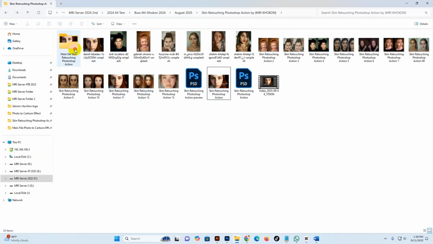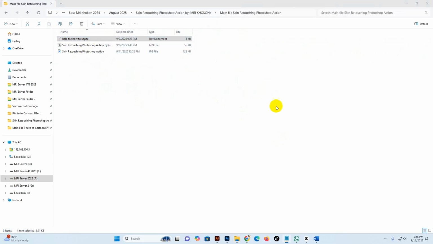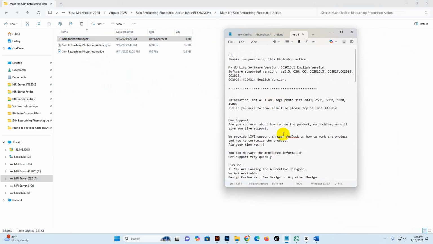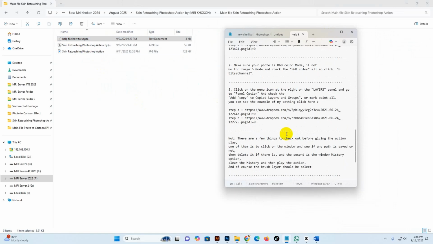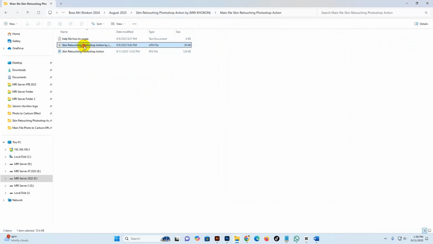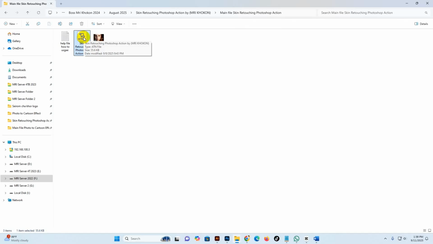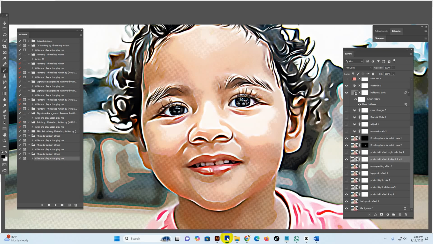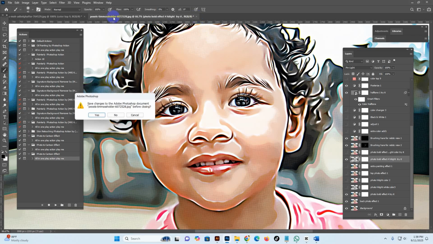Okay, go to my download file, there is a help file. You can read the help file. There is some information included, our supporting information, and how-to-use information. This is the script and this is the cover photo image. This is the script Photoshop Action. You can select and double click it. Then if your Photoshop is open, it is automatically loaded into your Photoshop.